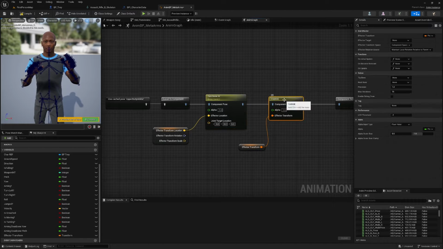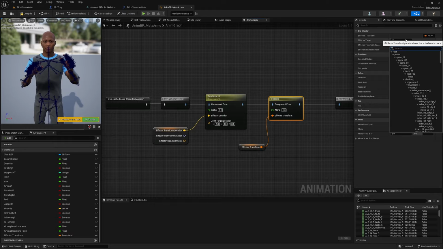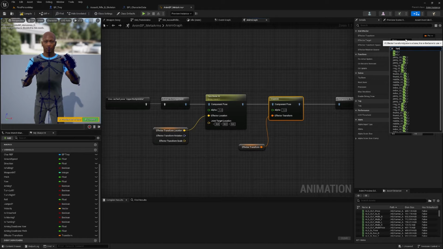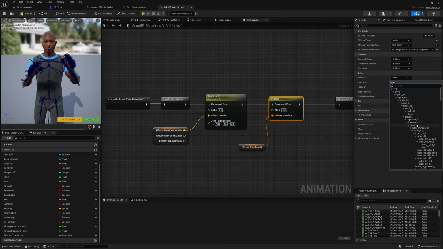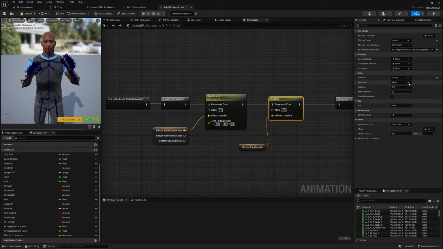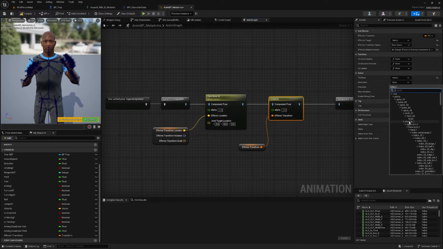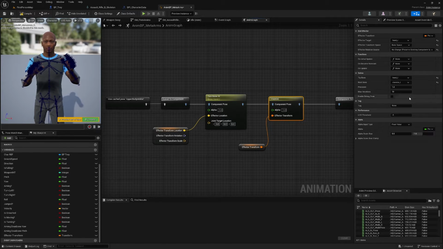We also, in the fabric node, can make a few changes here. The effector target is going to be the right hand, and effector transform space is going to be bone space. Effector rotation source can be changed to no change. Preserve existing component space. The tip bone is going to be the left hand, and the root bone is going to be the left clavicle. Okay.